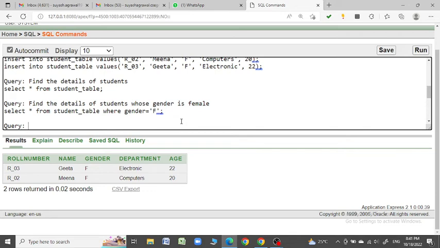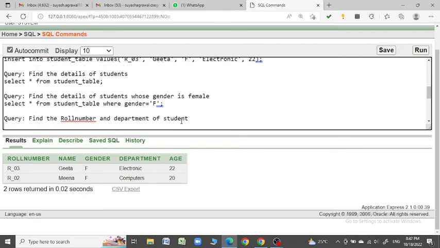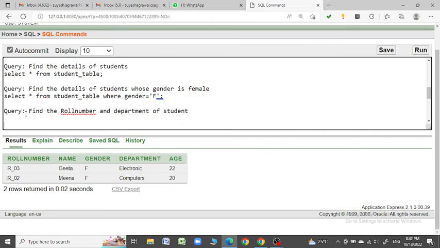Suppose I want to find the roll number and department of students. This is the question. By looking at the question, it is very clear I am interested only in the roll number and the department column, not all 5 columns. So out of these 5 columns from our input table, our output will have only 2 columns: one will be roll number and another will be department.